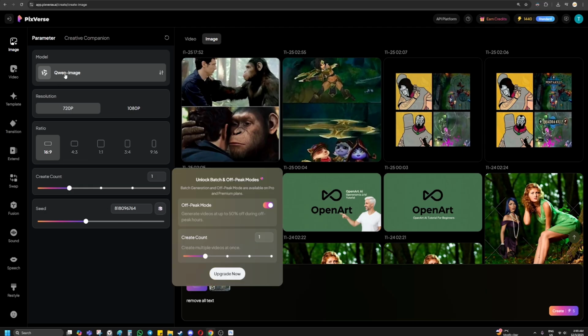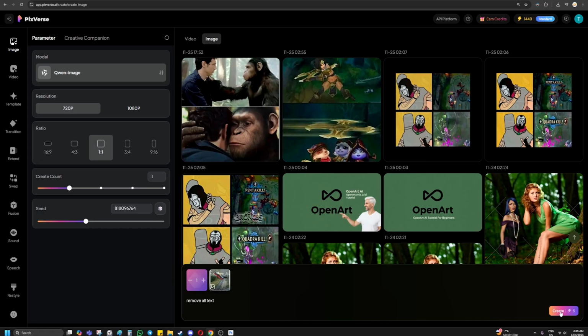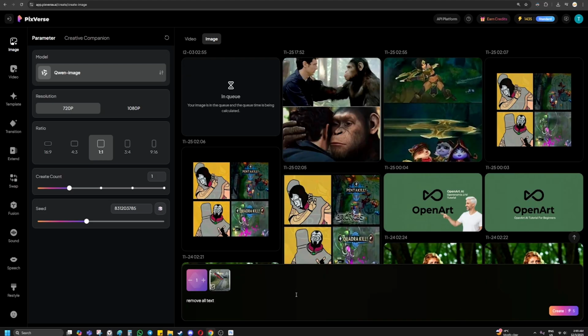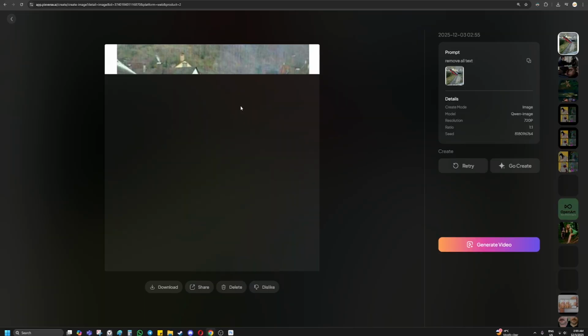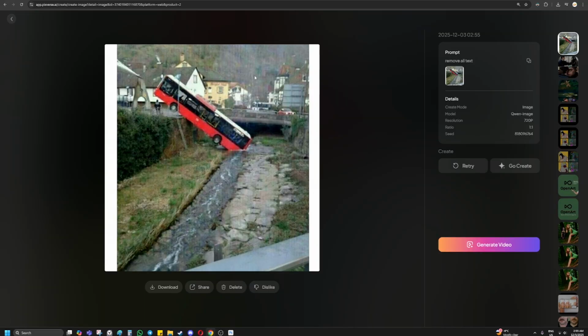Make sure you have the right settings. Let's do squared image, and then create the image. Now we need to wait until the image is generated. Click on the image to view it. As you can see, it removed all text.